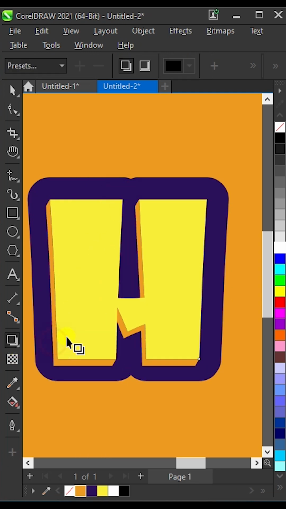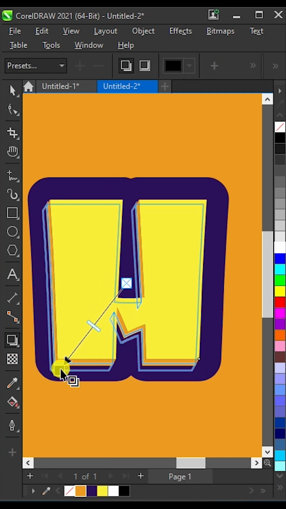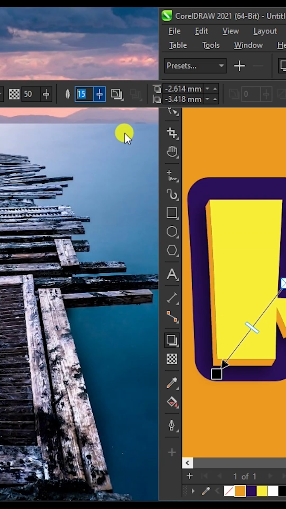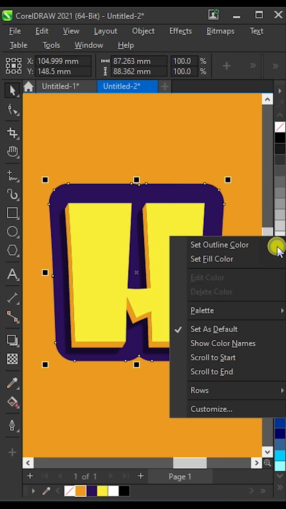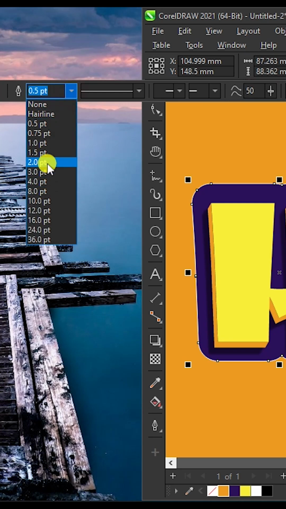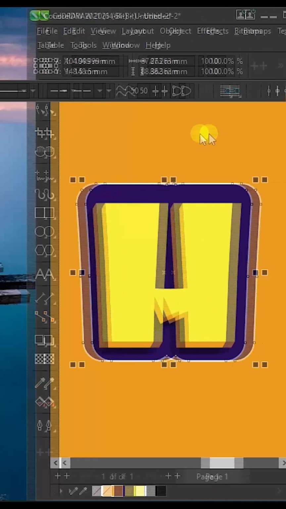Then, using the shadow tool, add a light shadow to the H for a more stylish effect. Now, reduce the feathering of the shadow slightly to keep it clean. After that, select the purple color and add a white outline around it. Set the thickness of this outline to 2 points for a neat border.